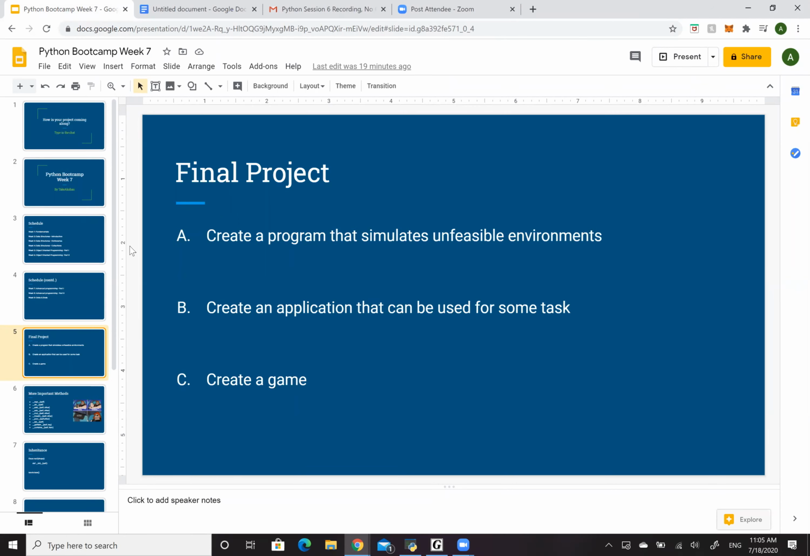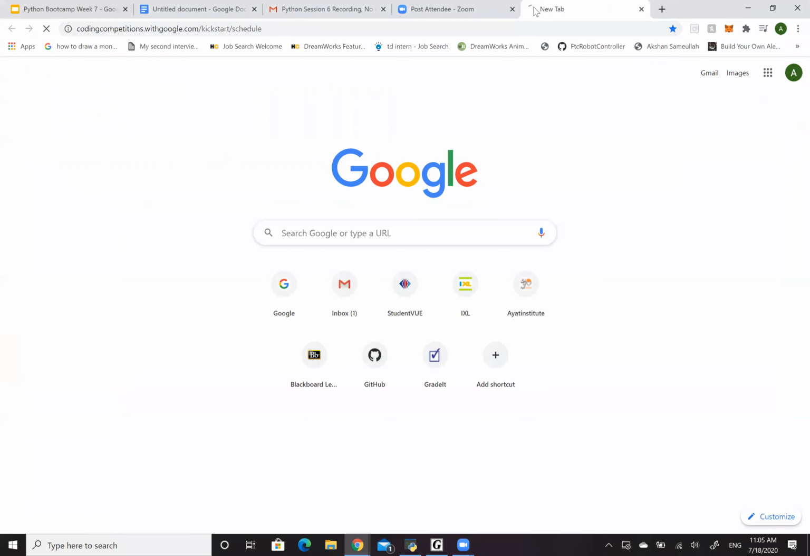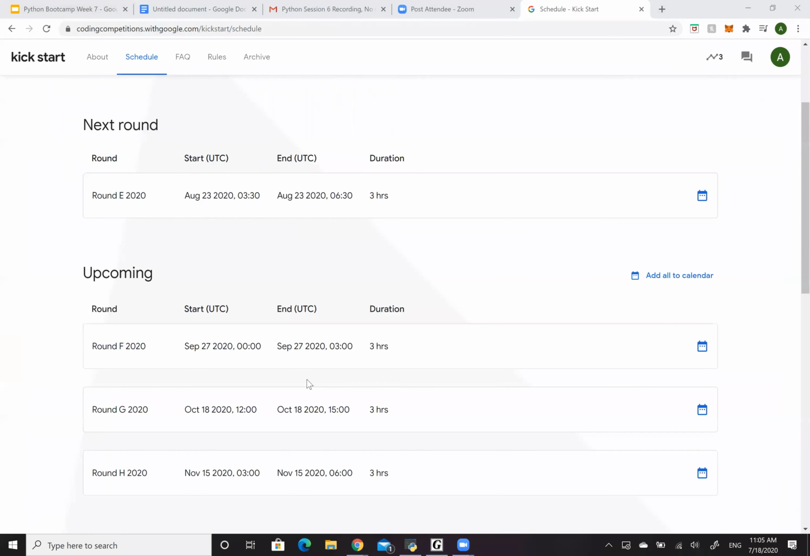Also, we're on week 7, so that means there are 2 more sessions. Let's take a poll. Type in 1 in the chat if you actually went ahead and you did Google Kickstart like I suggested. So Google Kickstart, remember, it was a programming competition. It's a programming competition held by Google, and it's annual. And here we have round E, which is coming up in about a month.